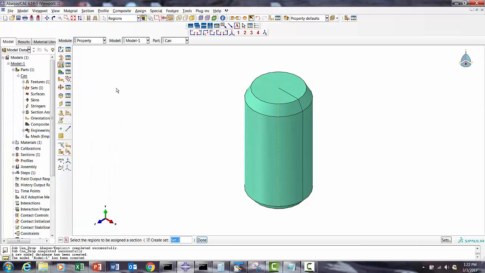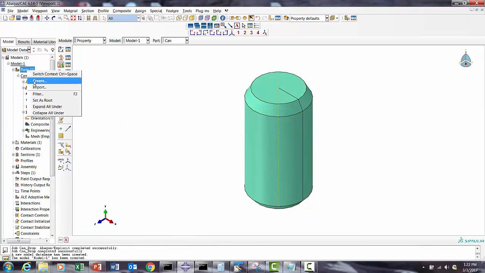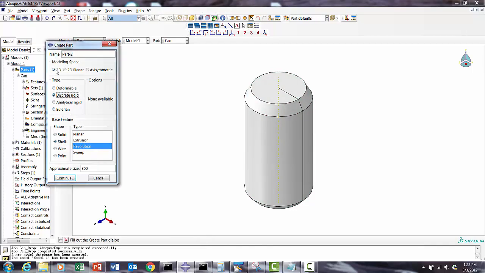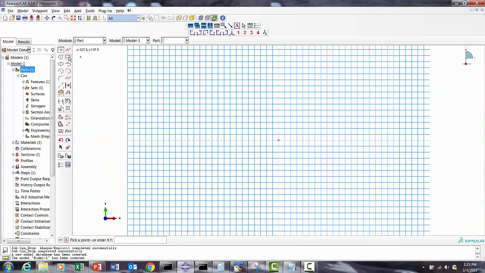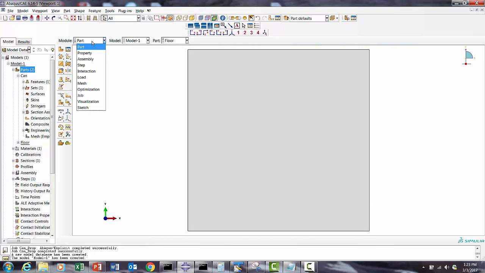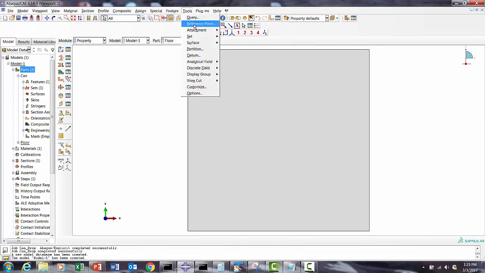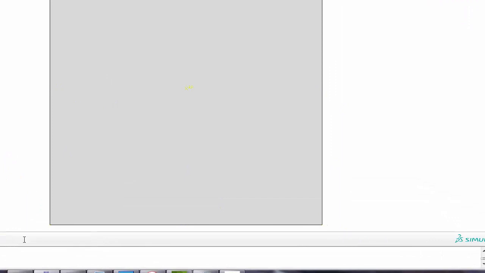So we created the part and quickly assigned it. Now I'll create the next part. It will be discrete rigid, 3D, shell, planar. I'm going to create a floor, and I'll put 500, 500. So I'll first put 0, 0, then 150, 150, and -150, -150. So you've done that, and then go to property and we'll just create a reference point, 0, 0, 0. So I created a reference point.